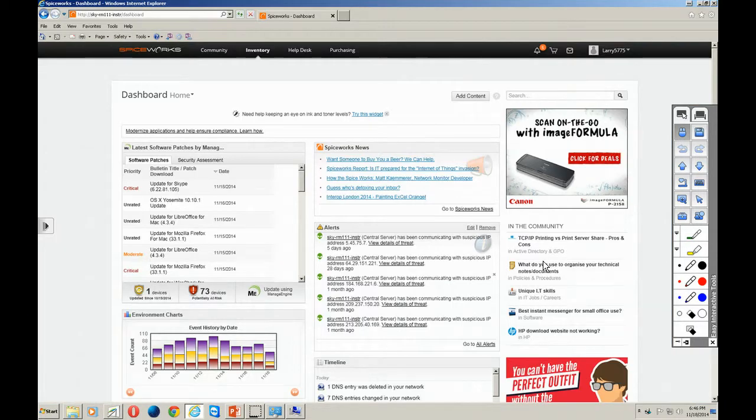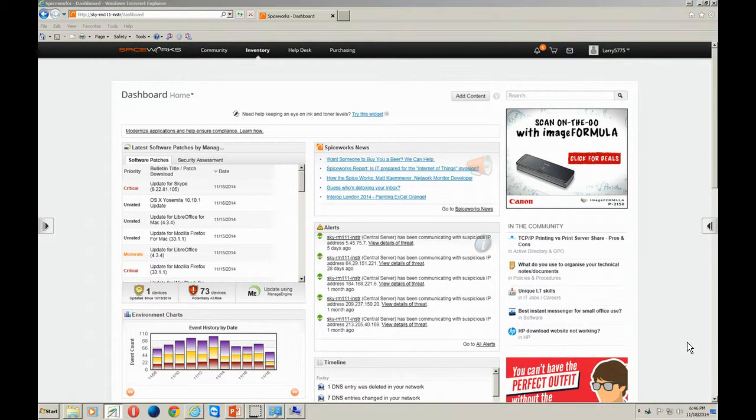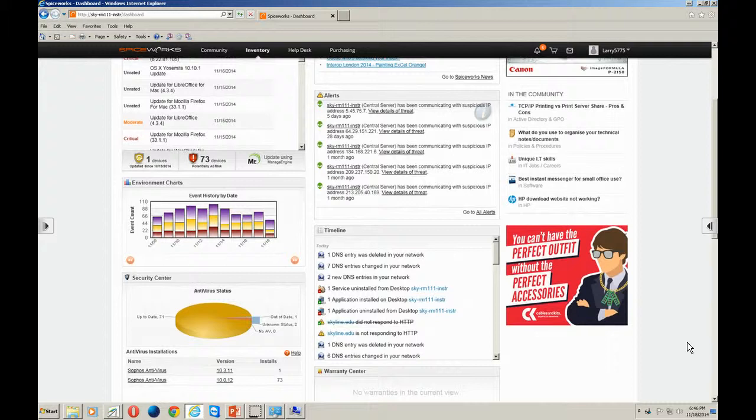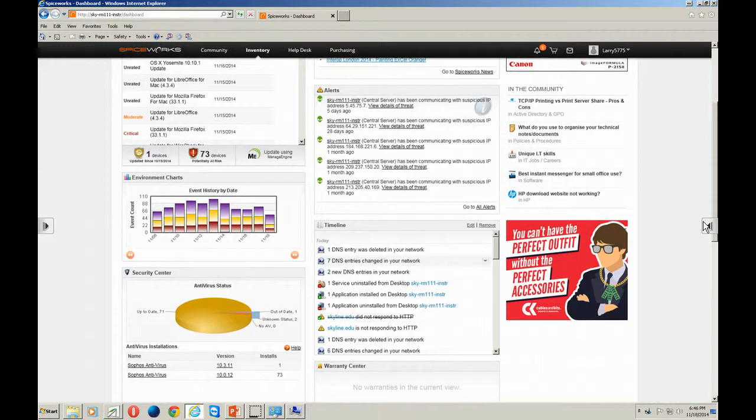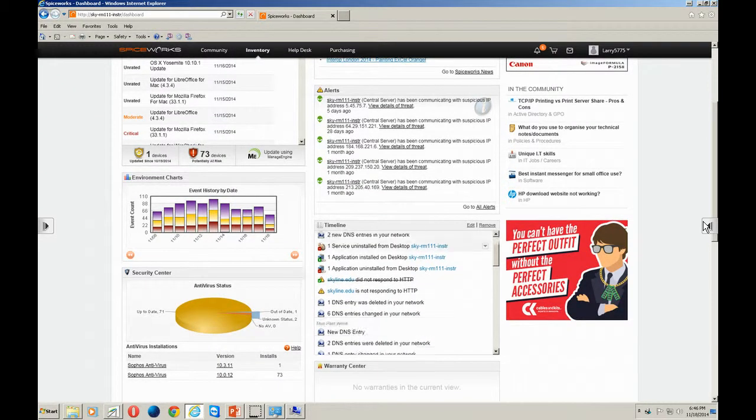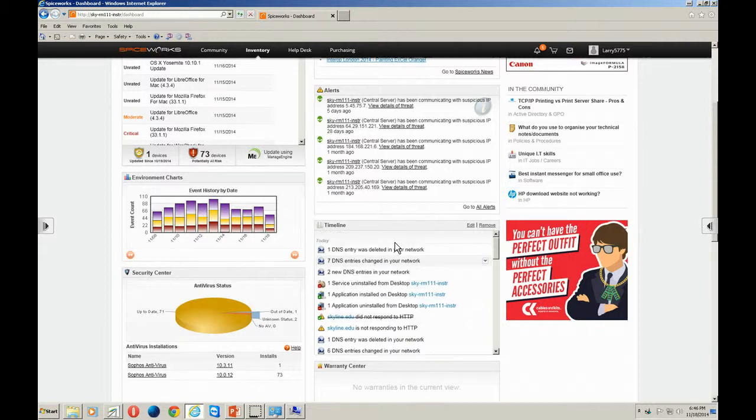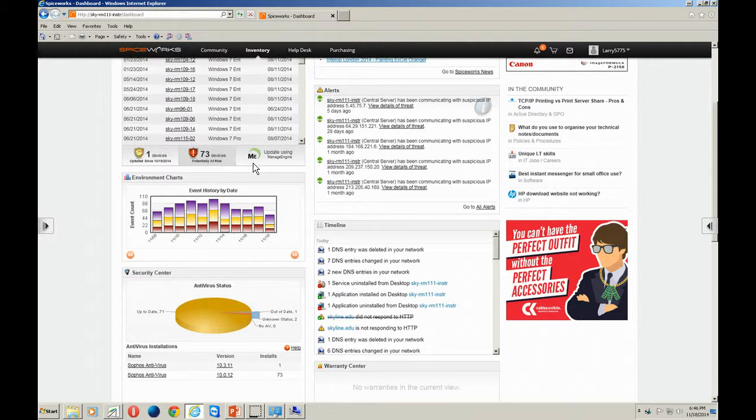Okay, here is Spiceworks. It'll tell me a lot about what's going on the network. Where we are in this room, I can't actually get information about all the machines, but we have here DNS entries deleted, 7 DNS entries changed on your network. 73 devices are potentially at risk when we do these things.